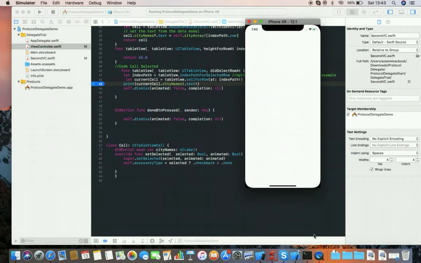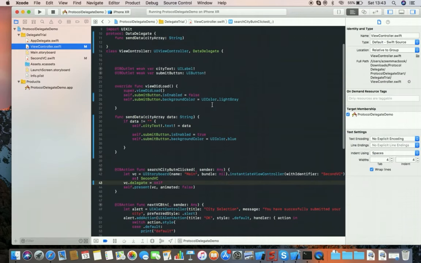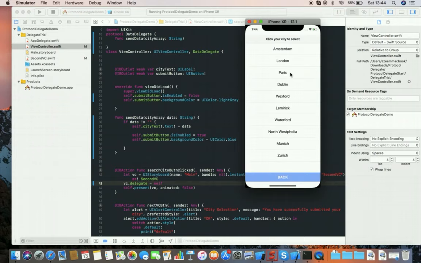It's launching. Okay, so first of all, what we did in my ViewController is, in my viewDidLoad we have written that this submit button we just disabled and made the background color light gray. So if I click here it won't work. And the next thing I did is, we're going to search city. That's my second view controller.